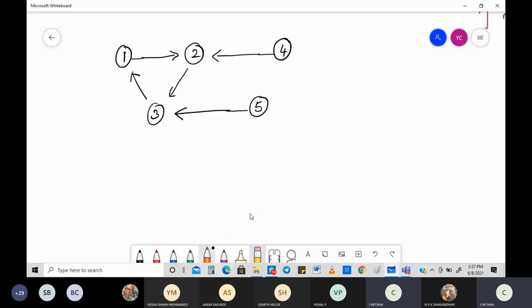Do we have a cycle with regard to this? I think there is a cycle. What cycle do we have? You can see very clearly this is forming a cycle like this.